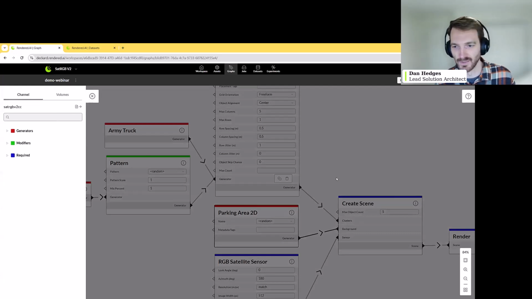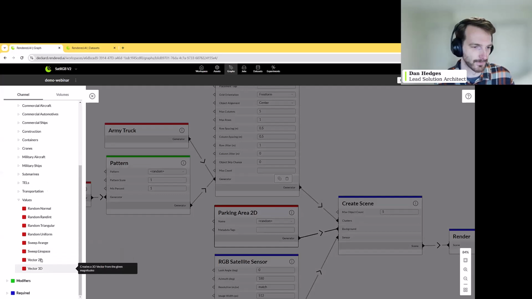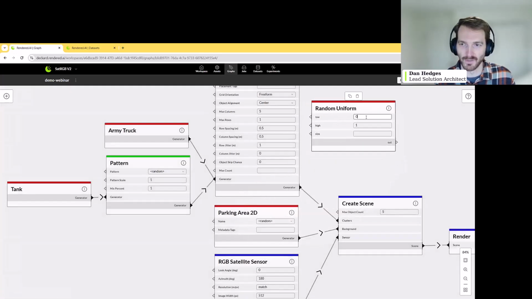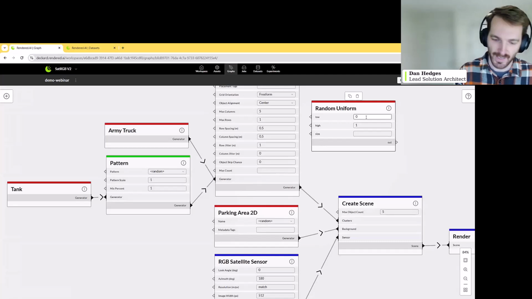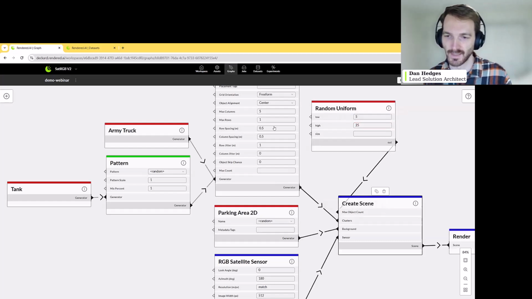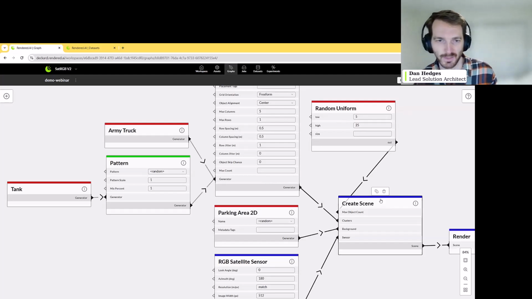So the max number of objects within a scene, we can go over to our node library here and vary that maximum count here. So if we go over to a random uniform node, we can say, I want the max object count to be between 5 and 25 objects within each image. So I'll plug that in here. That's going to vary how many objects are being placed within a scene.